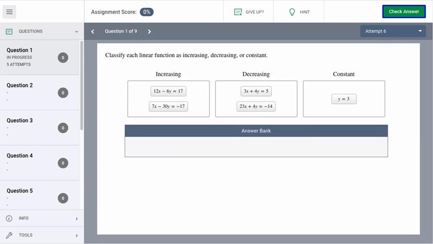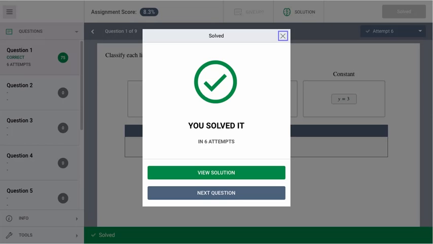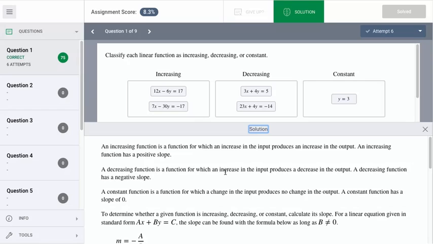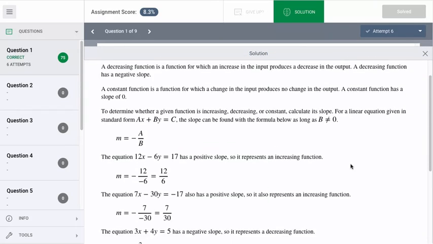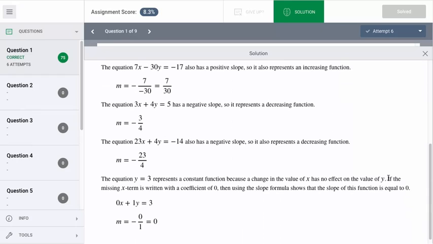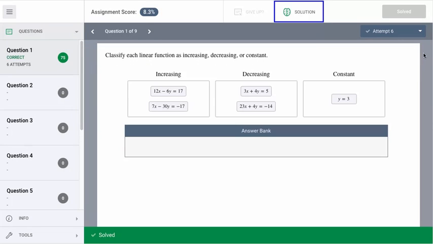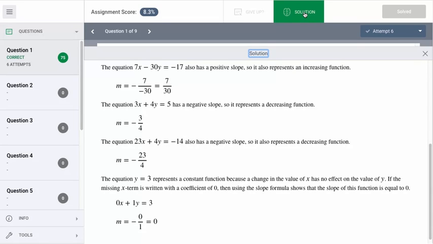When students get the question correct, there is immediate, clear feedback that they have done so. They are told that they have solved the question and how many attempts it took. They can then choose whether or not to view the solution for a detailed explanation as to why that is the correct answer. The solution loads into a lower panel which can be expanded and scrolled through if needed. The solution panel can be easily closed or reopened by clicking on the Solution button at the top of the assignment.